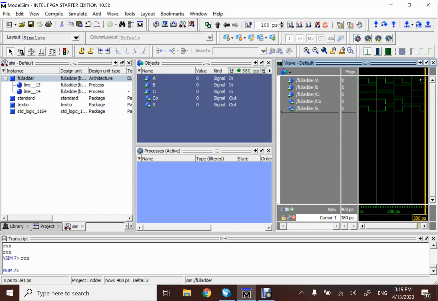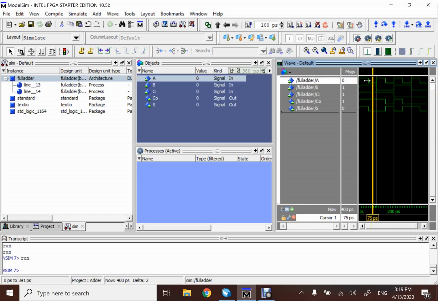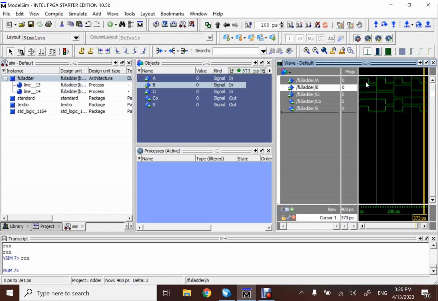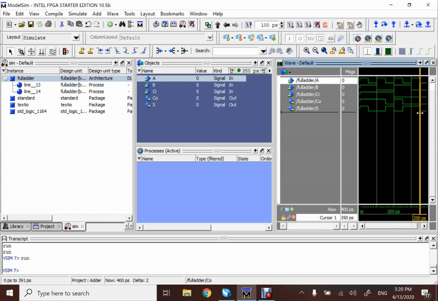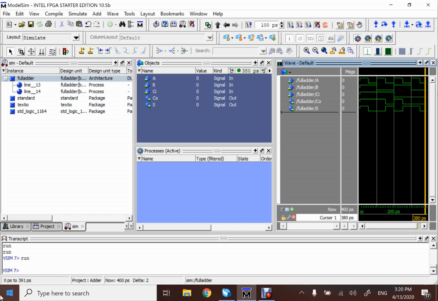If you want, you can use the cursor, move it around to read the values. The easiest one would be this. If A is 0, B is 0, C is 0, the sum is 0, carry out is 0. You can test all of these, or a few of them at least, and compare them with the truth table of the full adder. You'll notice that it is correct. For the screenshot, it is sufficient to just stop here.